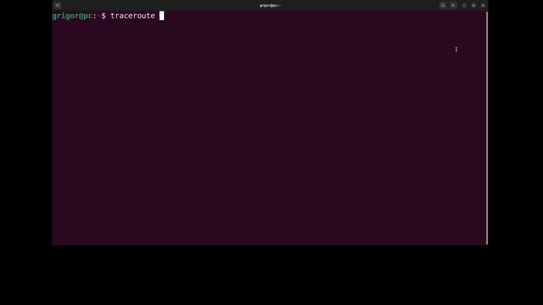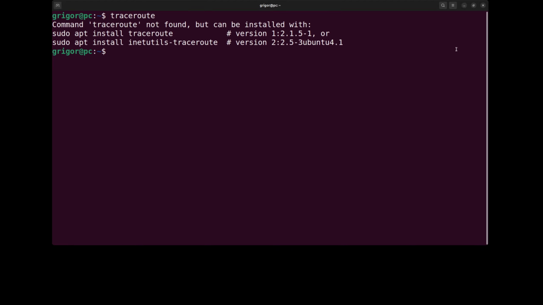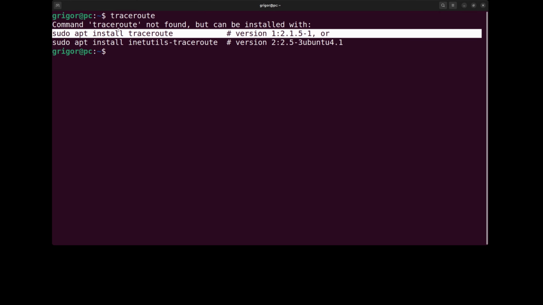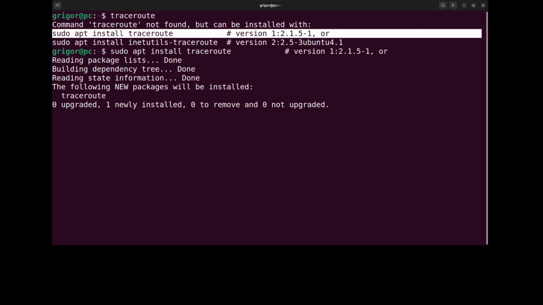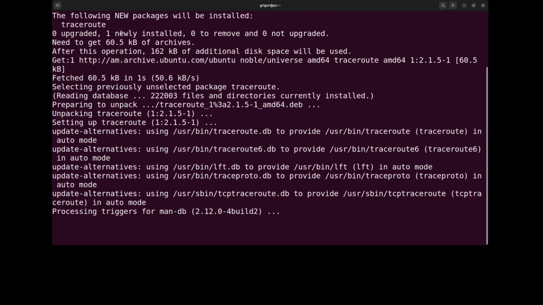On many Linux distributions, traceroute is not installed by default. On an Ubuntu or Debian system, you can install it by using sudo apt install traceroute. Let's check if traceroute exists on our system. So traceroute doesn't exist. Let's install it: sudo apt install traceroute. Enter. After installation, you're ready to use it. The basic syntax of traceroute is: traceroute, options, and destination.